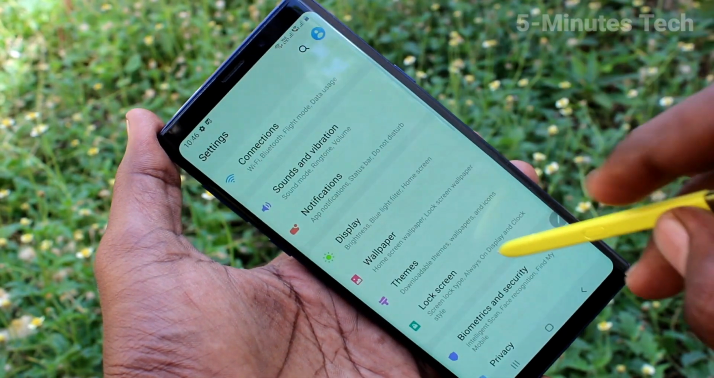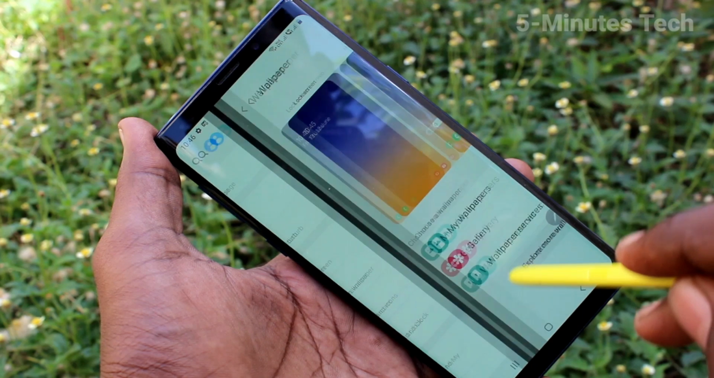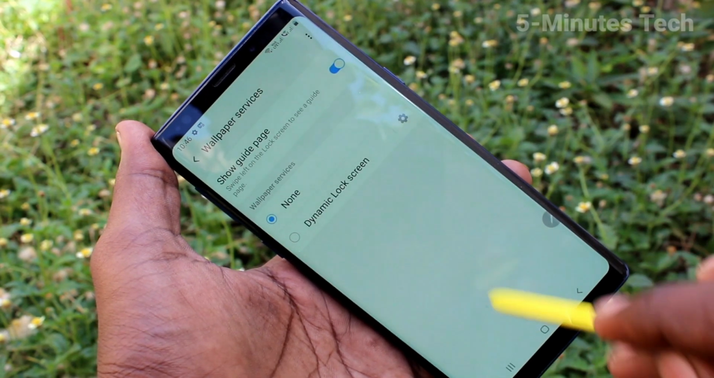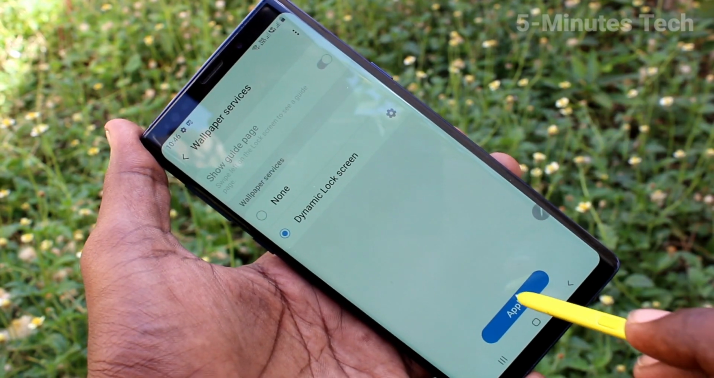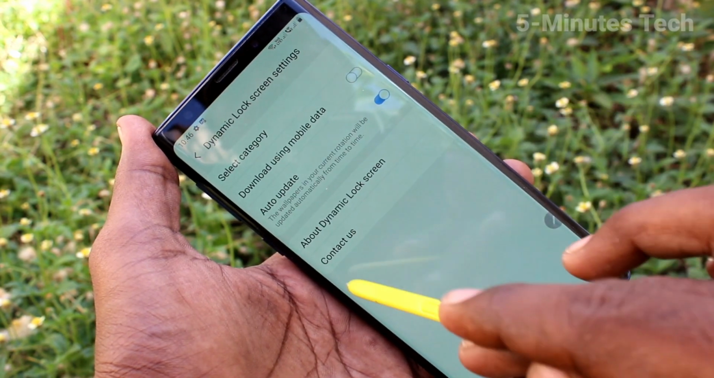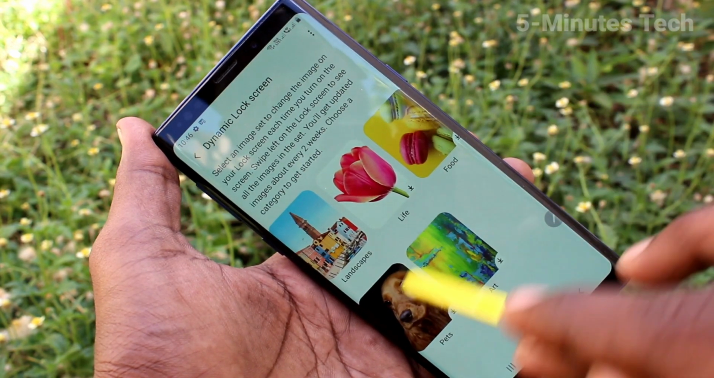First, go to the settings and click on wallpaper. Here, select wallpaper services and turn on the button dynamic lock screen. Here, click on this gear icon and click on select category.